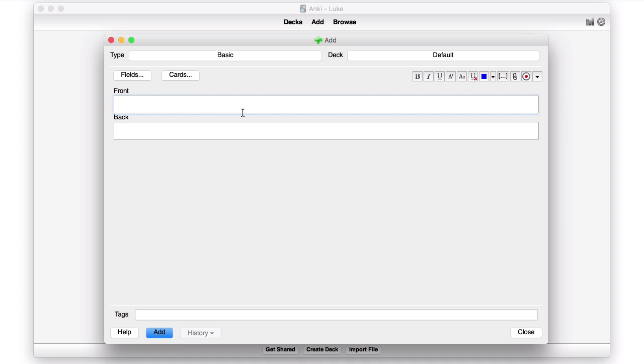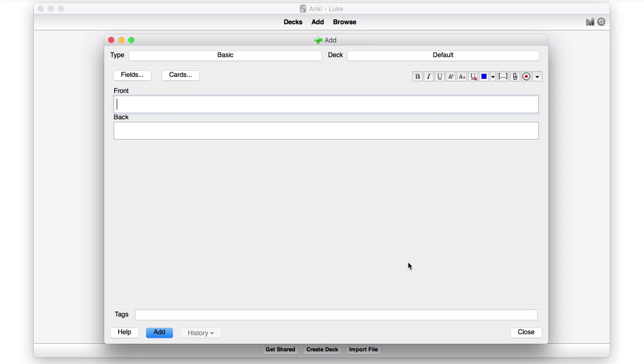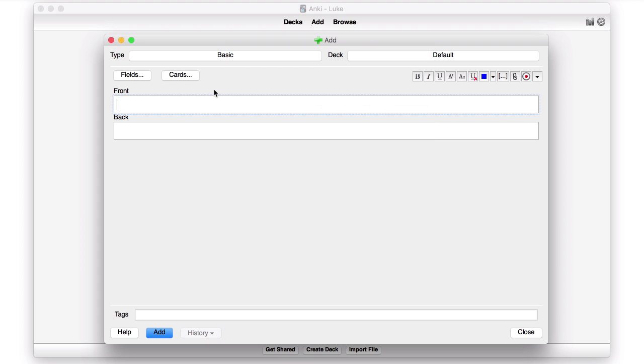So if we go to Basic, you see it just has a front and a back. Under Fields, it just has two fields. These are the note fields, and you can rename these and reposition them however you want. But we've already done that for you with our Mandarin Blueprint Basic card, so you shouldn't have to do that, at least not for a good while.